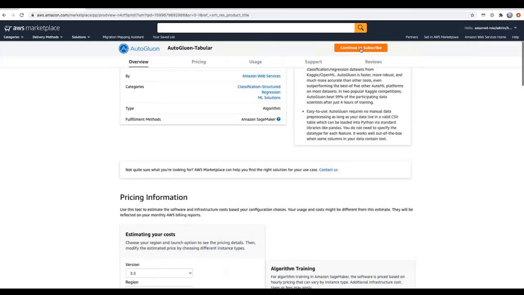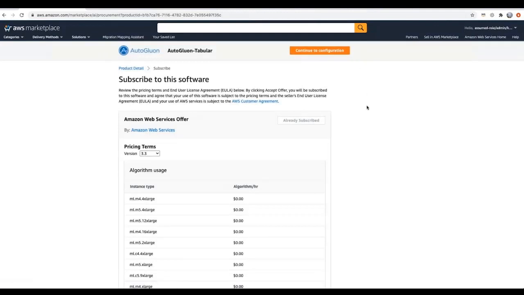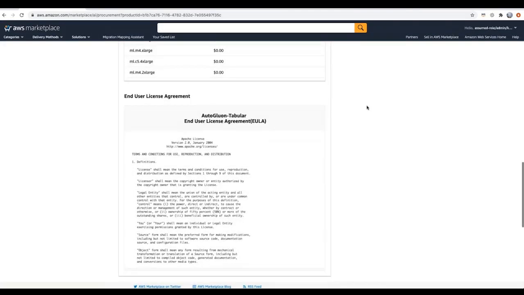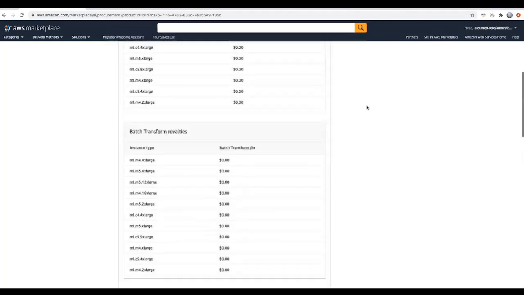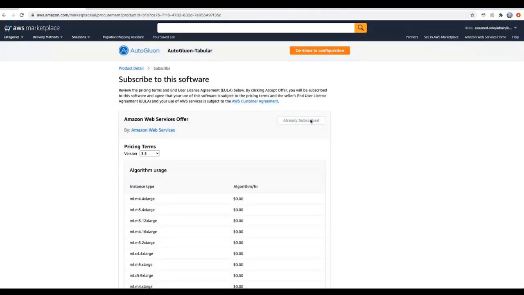So what I'm going to do now is I want to click on the continue to subscribe button. When I click on it, this is the page on which you'll be able to see both pricing as well as the end user license agreement associated with a specific algorithm or specific model. And there is an accept offer button which appears over here. Once you click on the accept offer button, a subscription will be made in your AWS account to this particular algorithm. You can see that I've already subscribed to this particular algorithm.